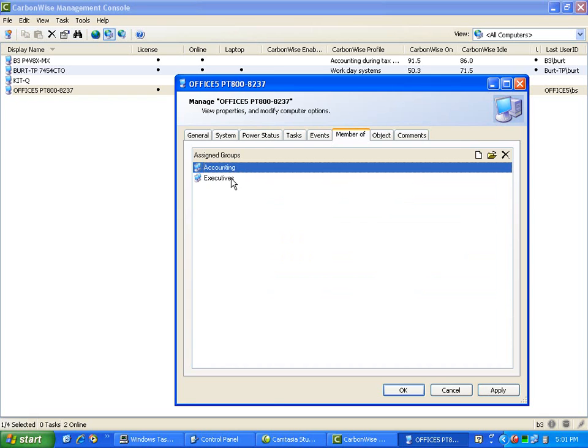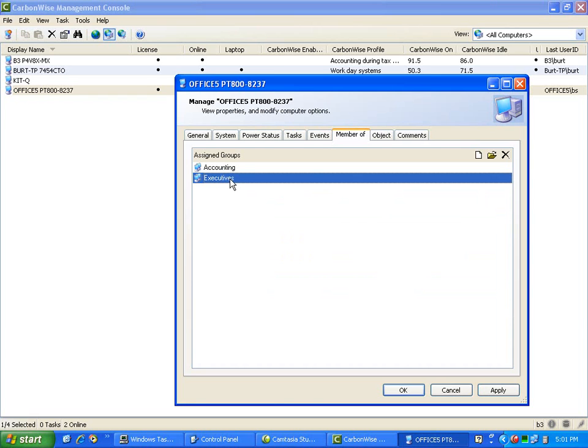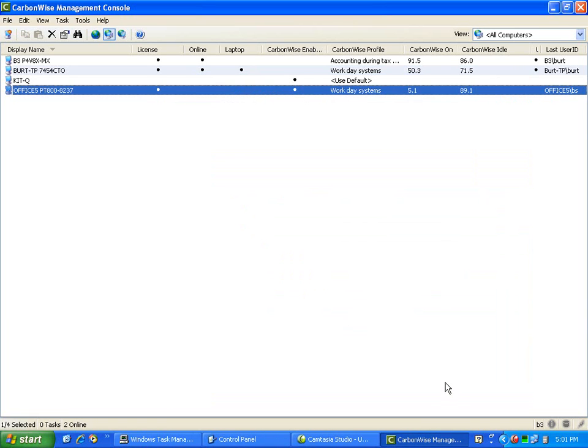And in this case, we've got the groups that it's part of. We talked about groups a moment ago and how powerful they are. This one is a member of 2 groups, which you can do and provide that capability to manage that system within the different groups. Well, that concludes our brief overview of the CarbonWise application.